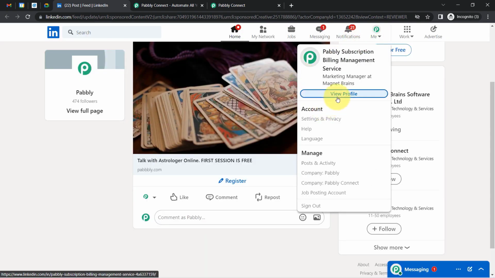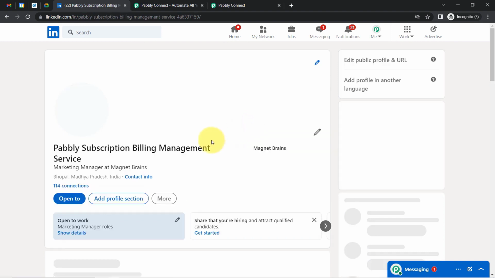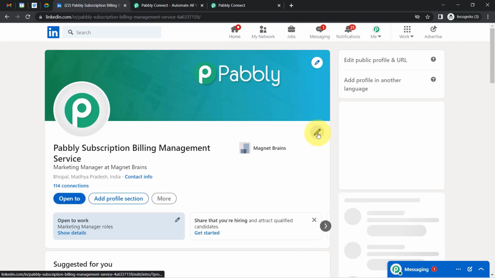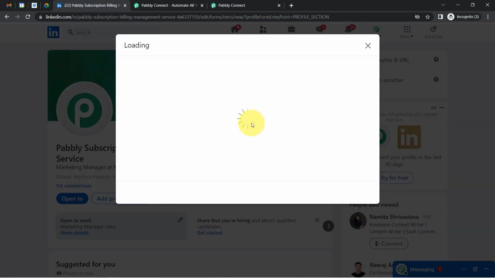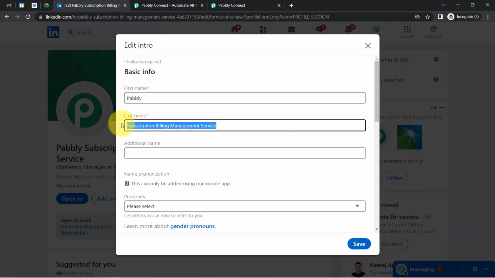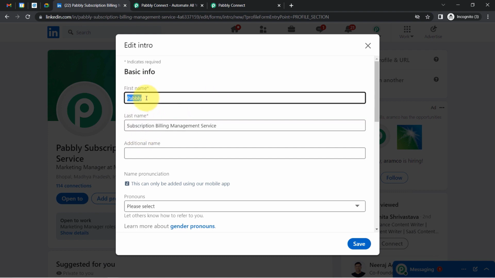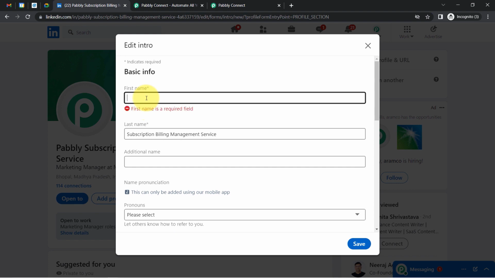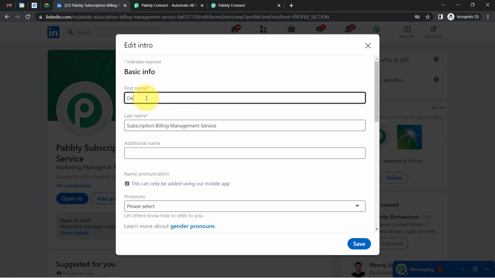This is my page. Okay, if I view my profile and edit this profile, you will see that the first name and last name are actually defined as Pabbly and the subscription billing management service. So that is why my LinkedIn ads are taking these two values as default. If I change these values, it will start taking the new values, and currently I'm just in testing mode, so I'll go with these details only. But I have told you this so that you can understand why I am going with these details.